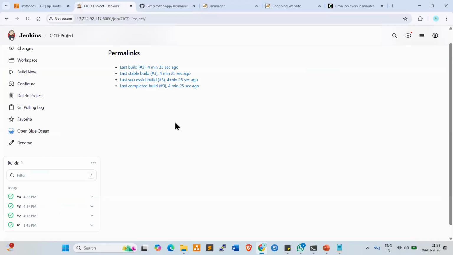So in the GitHub, we modified the code. Now Jenkins triggers the job. Look at here. Wait for 1 minute. The fifth job will be started now.